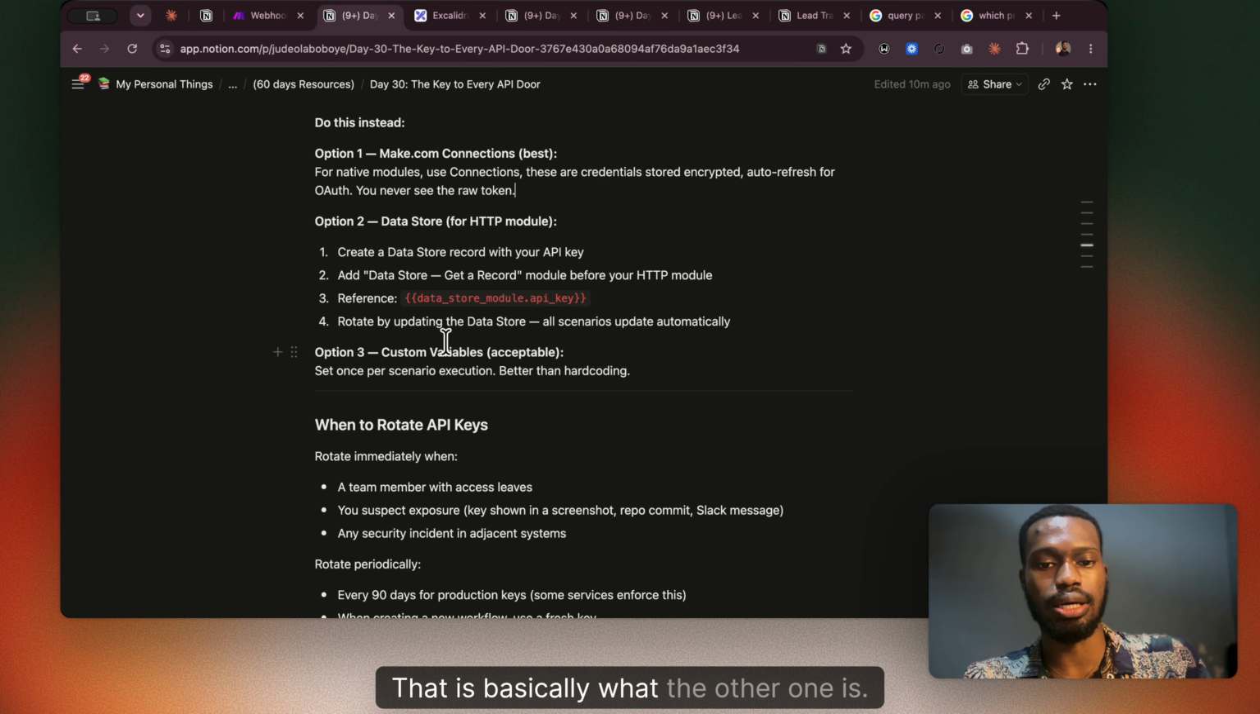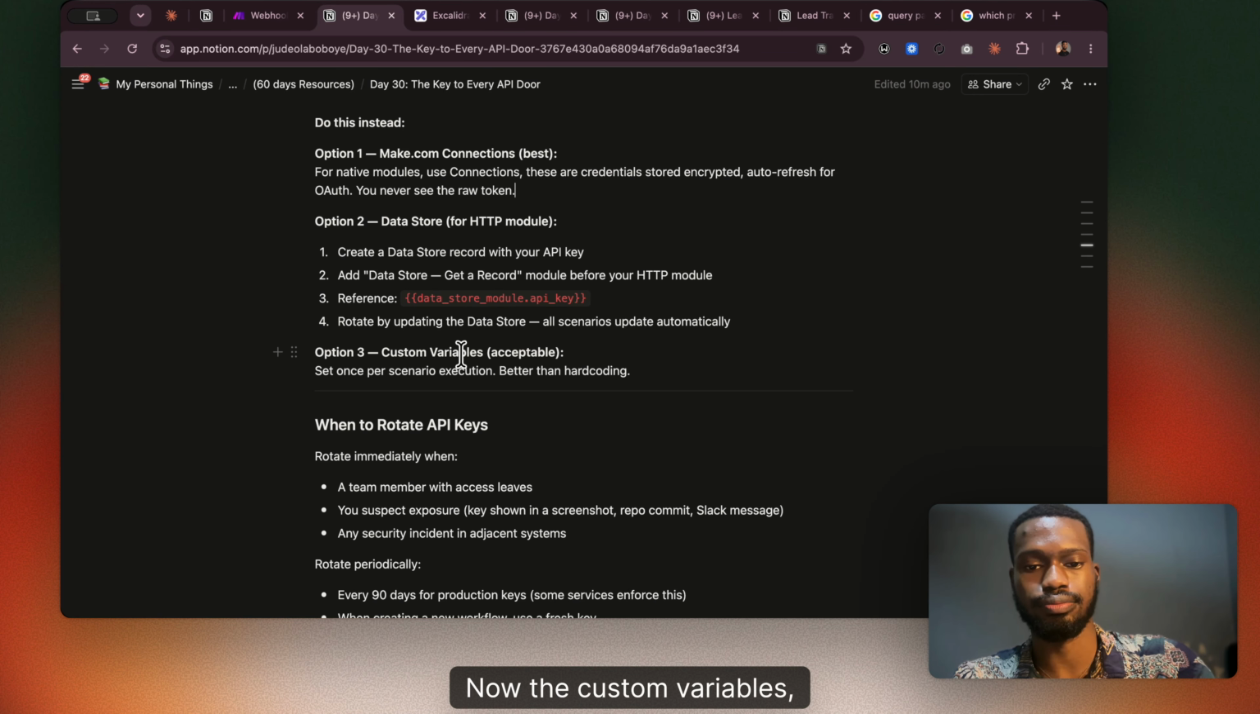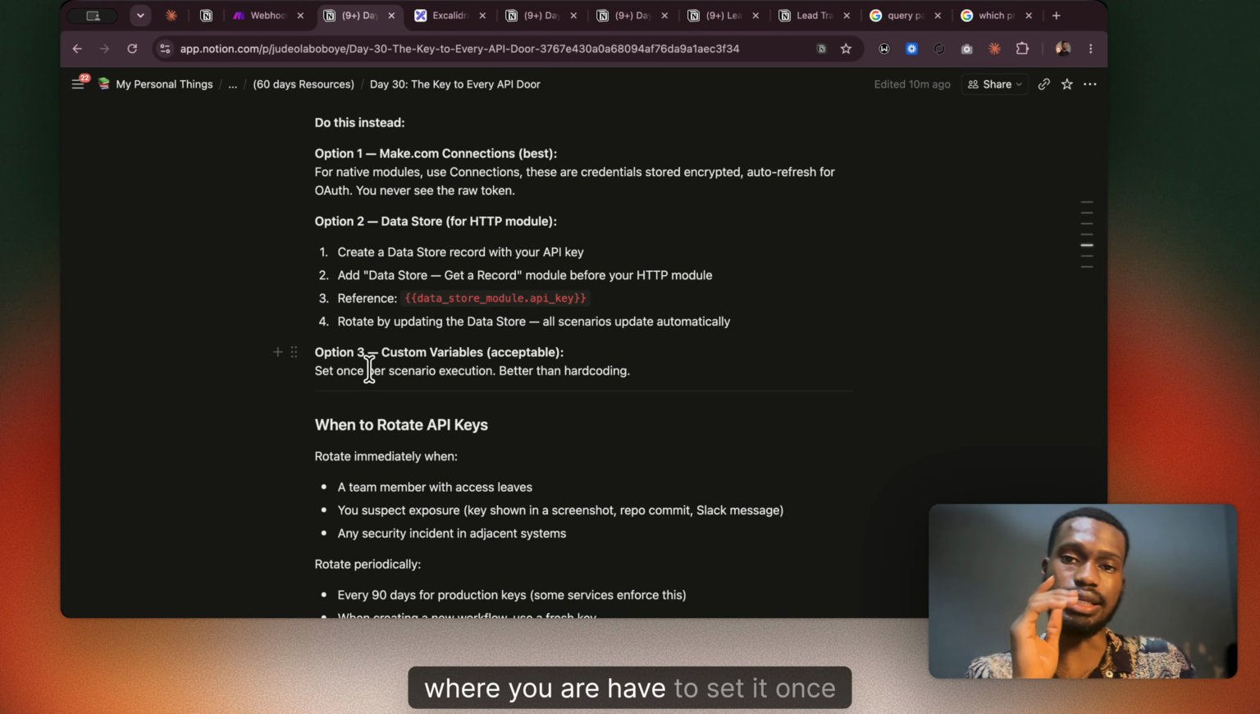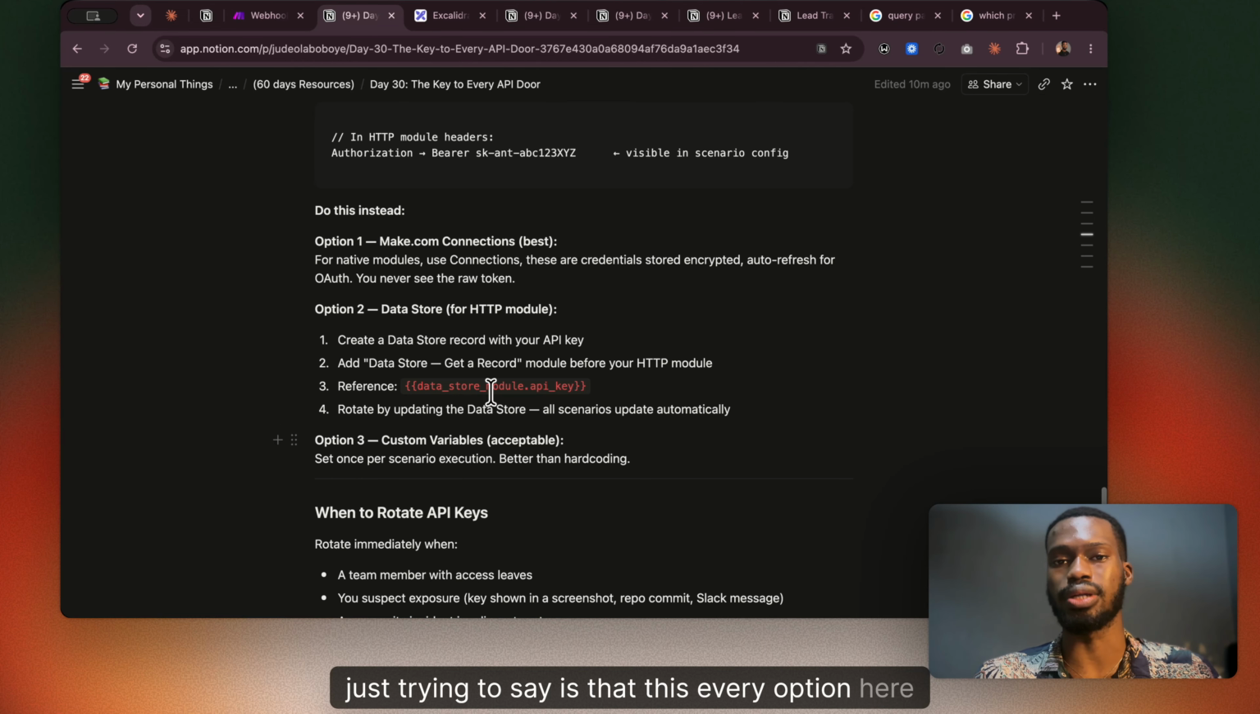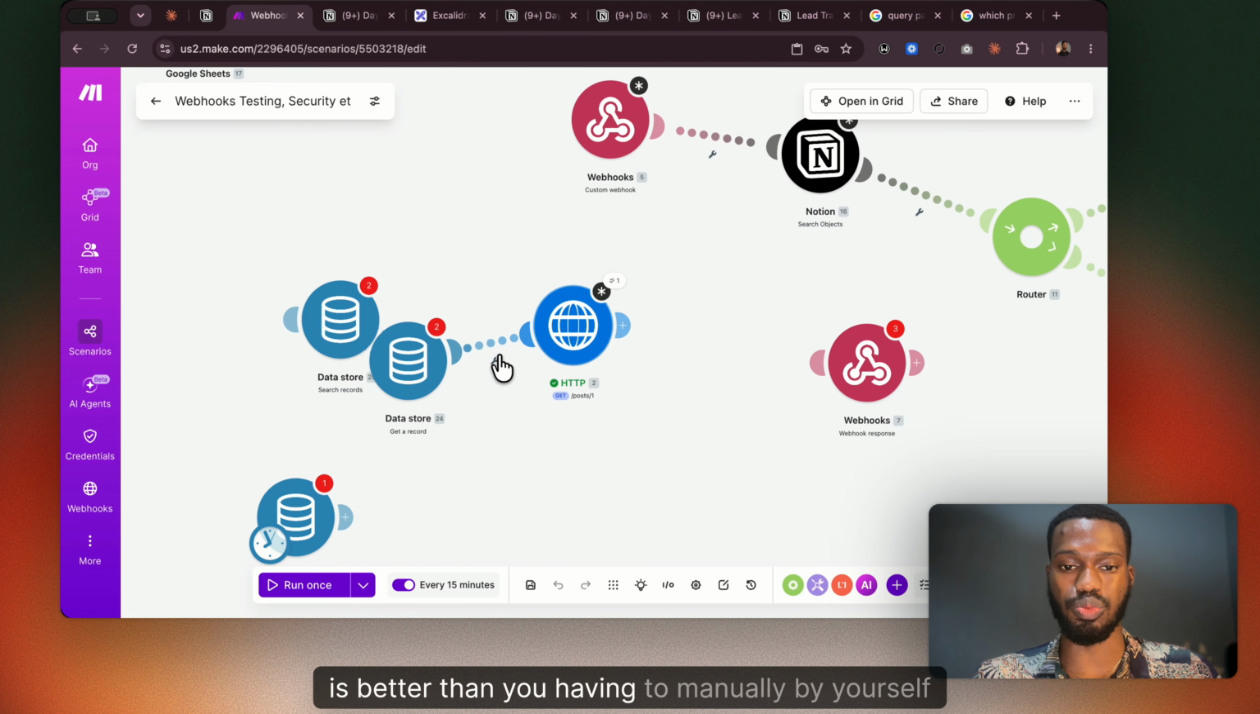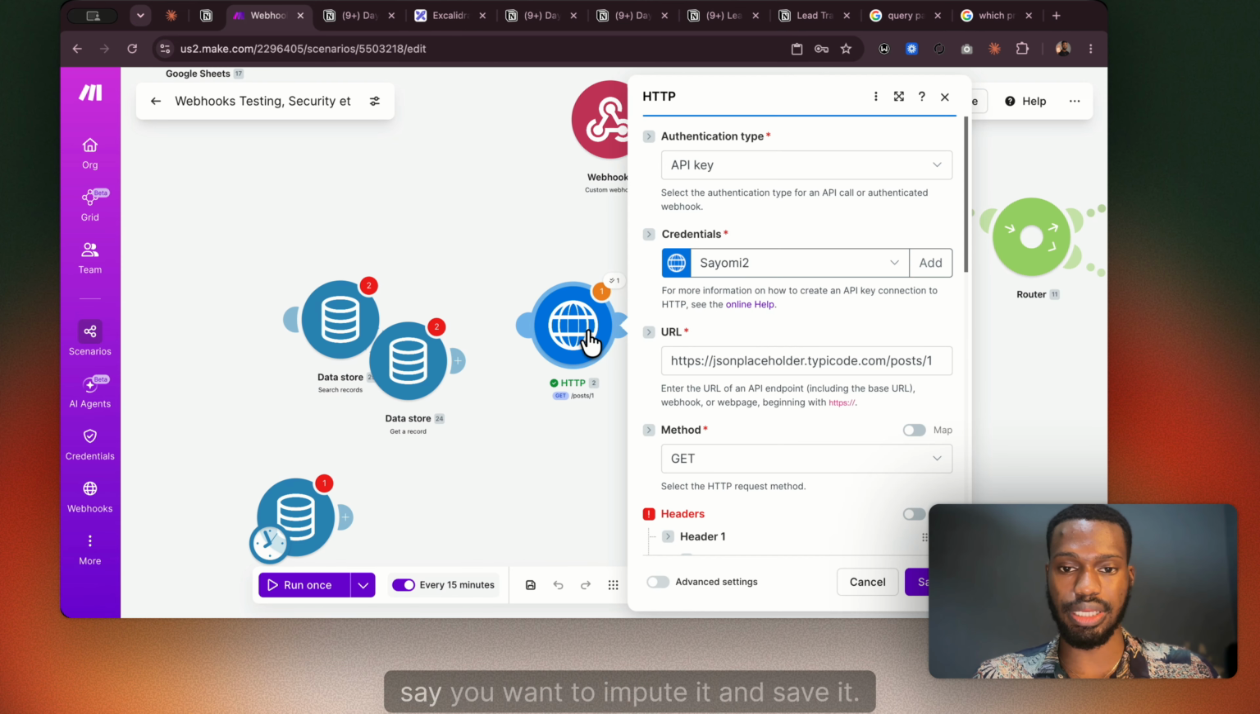The other one is the custom variables, where you have to set it once every single time you want to run a scenario. But what this is trying to say is that every option here is better than having to manually input it and save it here by yourself. It is better than doing that.